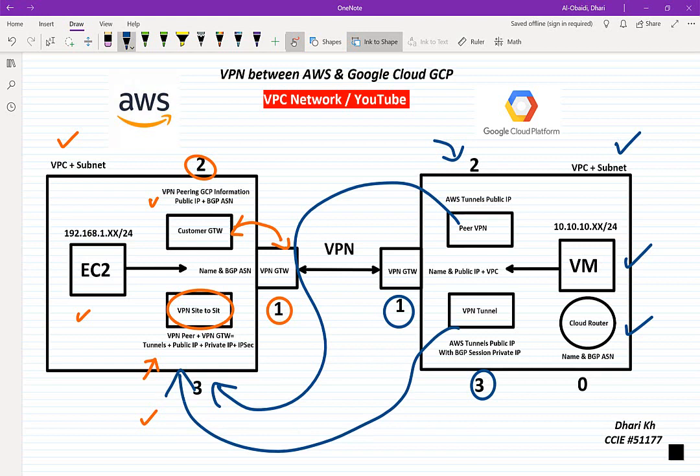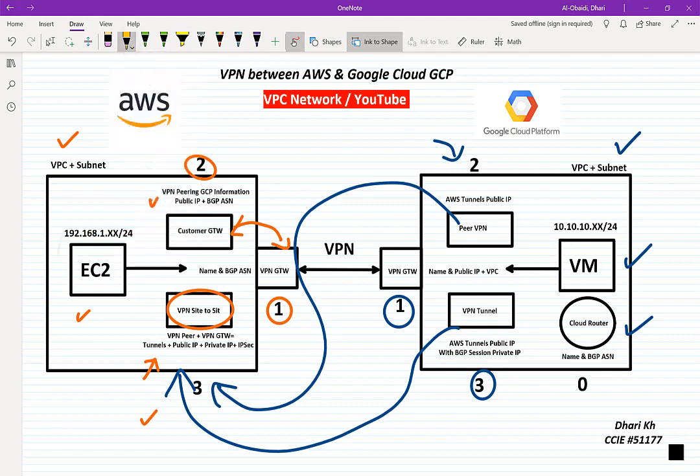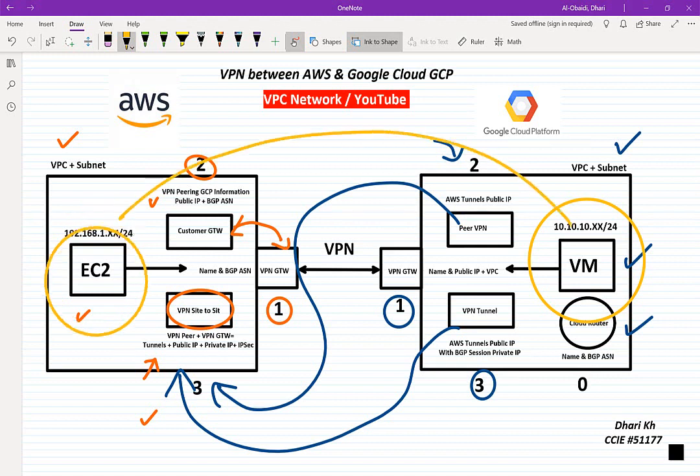All right. After that, the VPN will be established between them. The target for this lab is to make a connection between this EC2 and the VM in the GCP VPC. If we can access and ping between them, or SSH or whatever, it means our lab is done and everything is good.